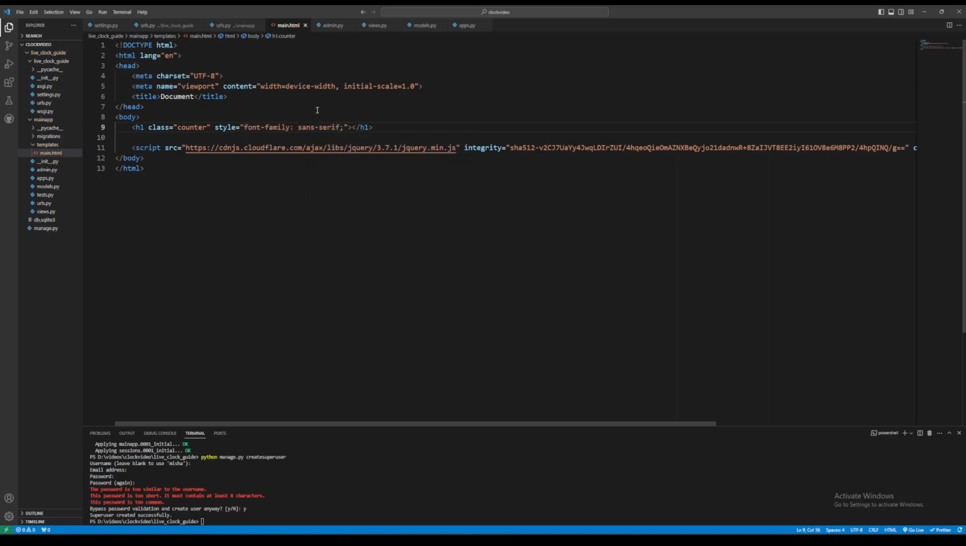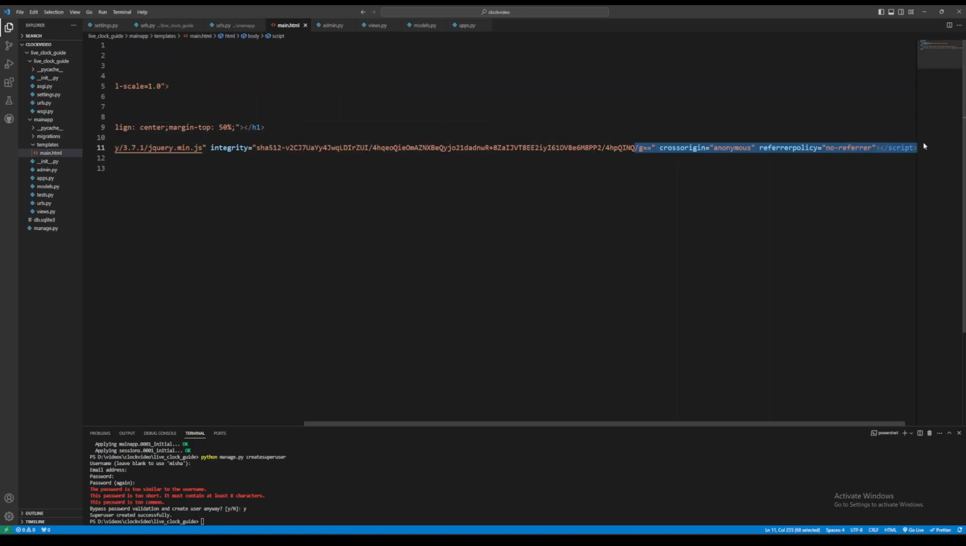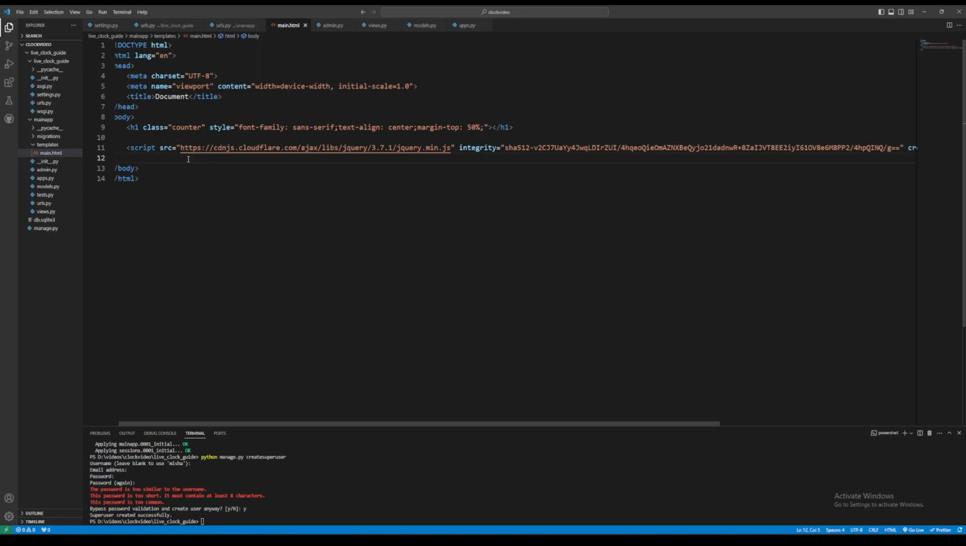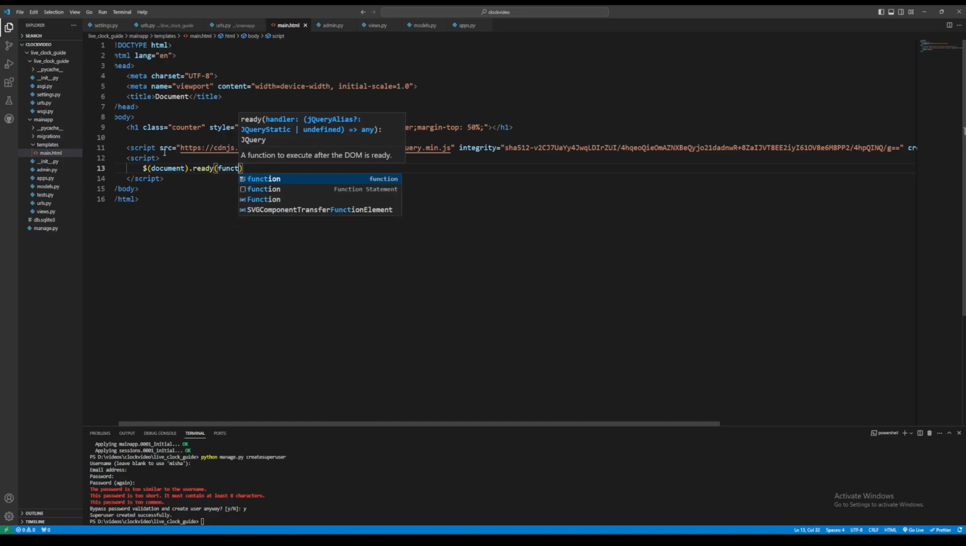Sans serif, text align center, and margin 50%. Yeah, kind of that. So, okay, let's leave it as it is. So after our jQuery, be careful with it. Only after jQuery inclusion, we can write our script. So first of all, I'm going to write $ document dot ready function, and I'm going to start just a basic JavaScript function.